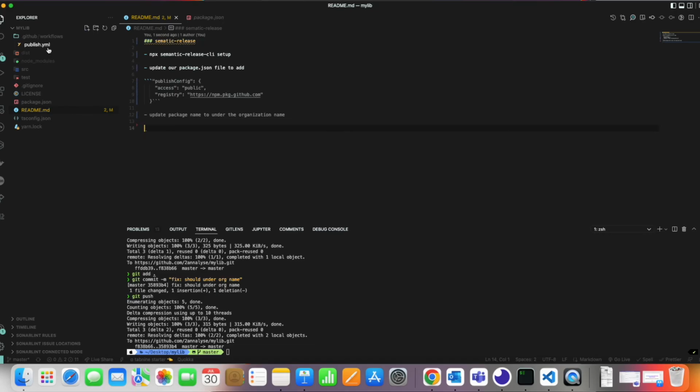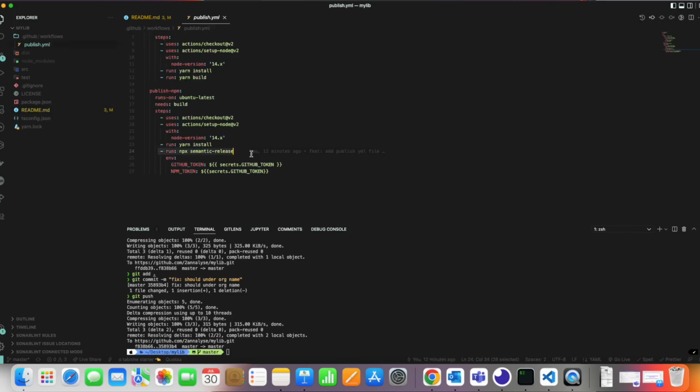Now we need to create our GitHub action. The final step is to create a GitHub action, and it is a YAML file. It should be under the .github and workflows folder. And we must have this command, npx semantic-release. That's it for our tutorial.